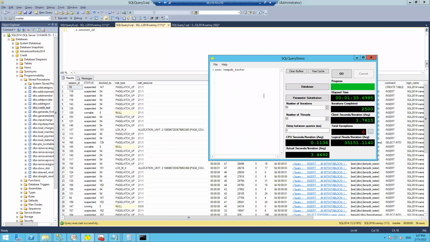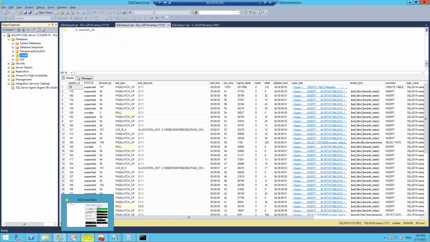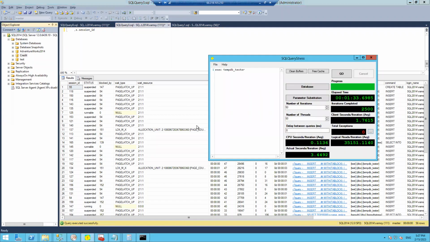So this is a kind of query stress. Most of you might have known this tool. So I've made use of some query stress and O stress to generate the workload. There are 3 important pages when it comes to TempDB, guys. This is very, very important.